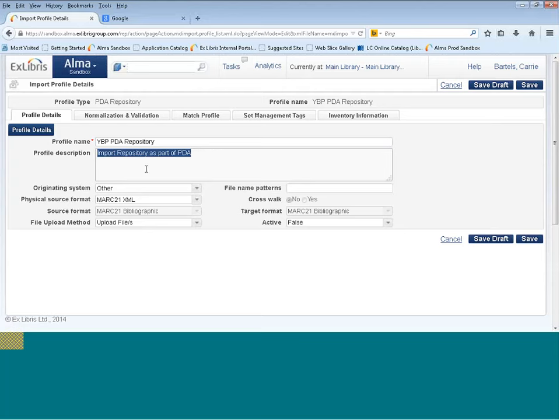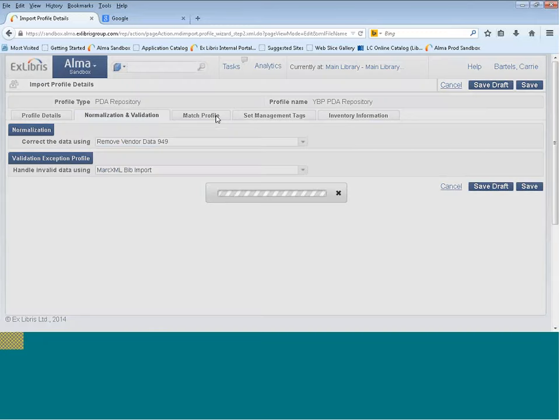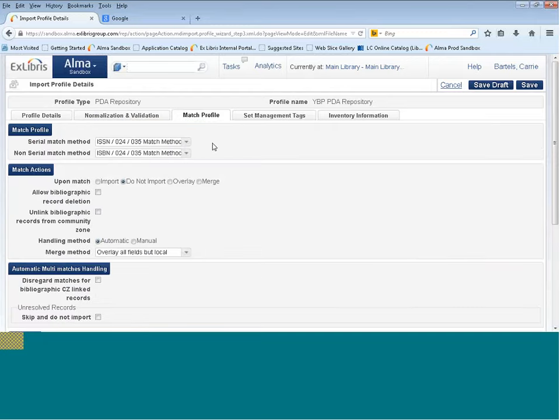We can indicate a description of the profile, as well as other details about how to access the file that will be imported. Normalization and validation, that's used to normalize and validate candidate records. The Match Profile tab, this is used to match candidate records to existing catalog records.